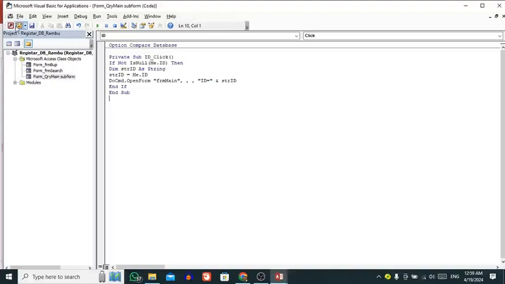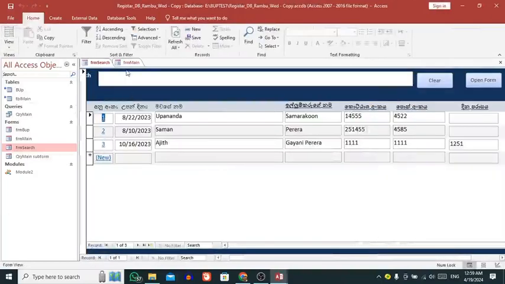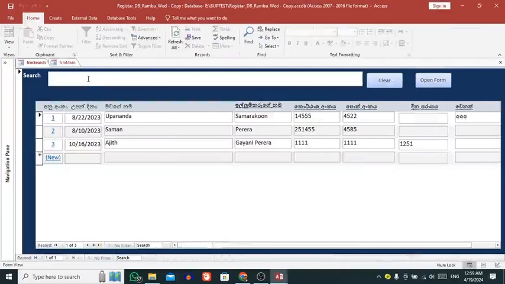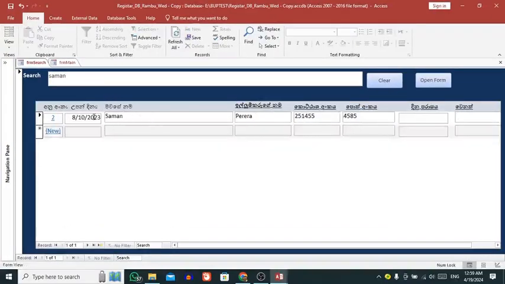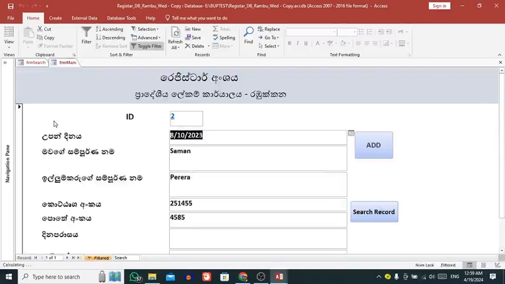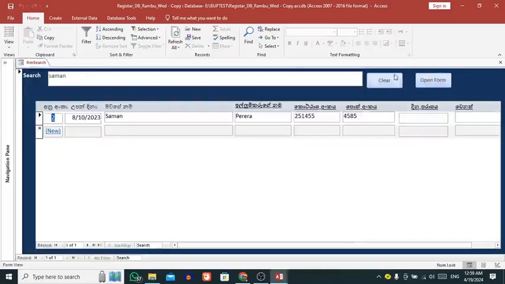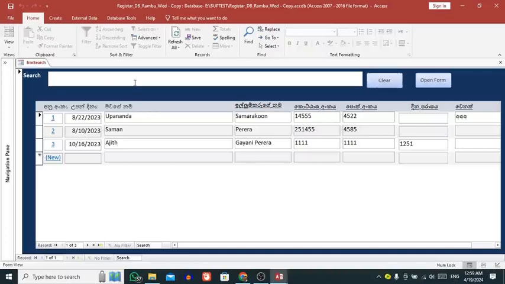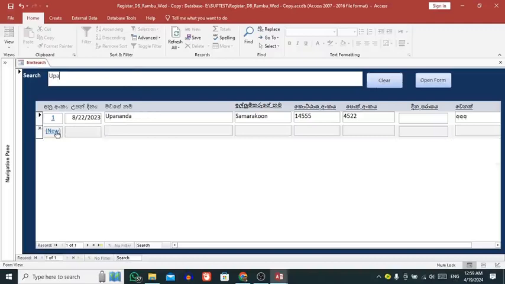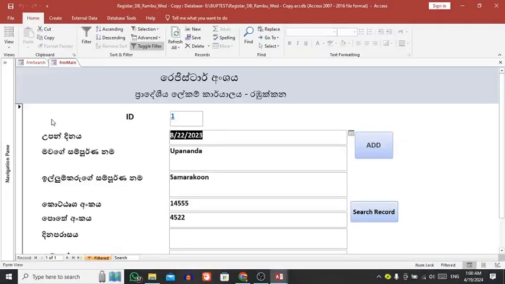Now go to the Access database again, then go to the form view. Now search for a specific record, just say Saman. Now this is the record I look for. Now I want to open this record in the data entry form. To do this, I click on this ID. Once I click on the ID, you can see the relevant record opens in the data entry form. Just say if I type another name, Upananda. Now I want to open this record also in the data entry form. It is very easy. Just click on this number, the hyperlink, then the relevant record will open in the data entry form. This is how you can work with the data entry form using a hyperlink.